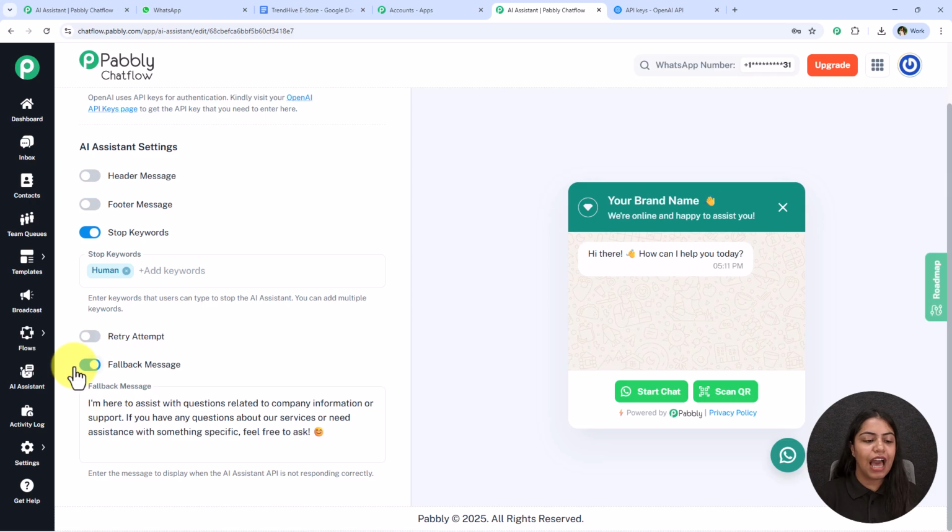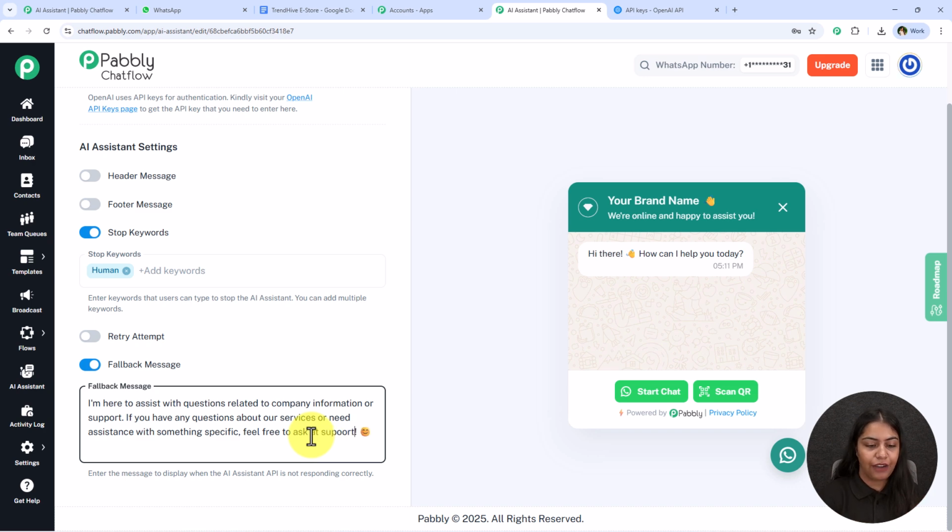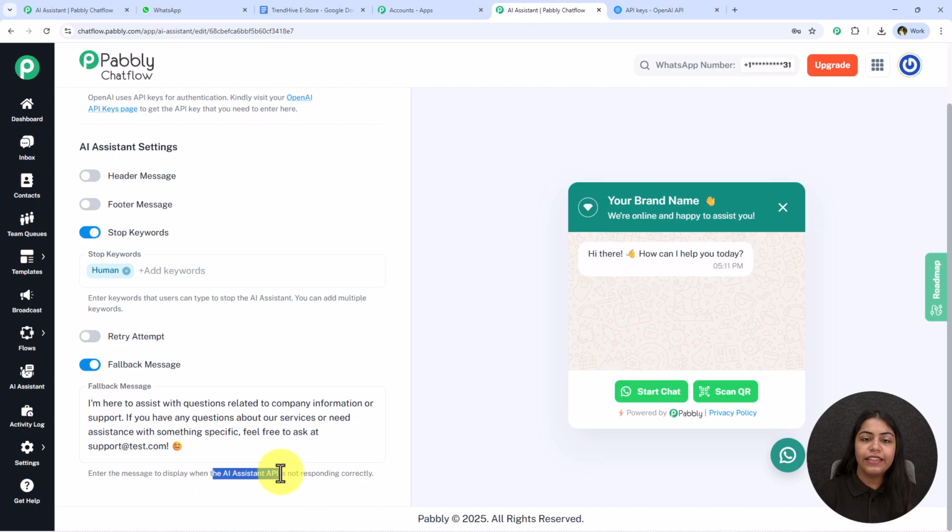The next which we have is this fallback message, which is going to be displayed when the API key of the AI assistant is not responding correctly. So what you can do is, let's say if a user has an emergency, you can add your support email address in this fallback message. So as you can see that this is the support email address of my company, so I'm going to add the same. And now let's say user has some emergency, so this message will be sent towards my user. If the API key is not responding, they can contact me on support email address.